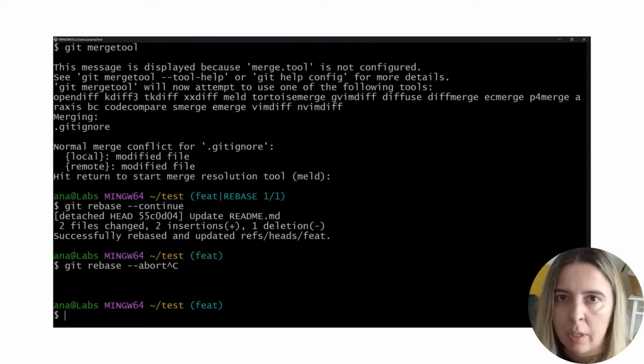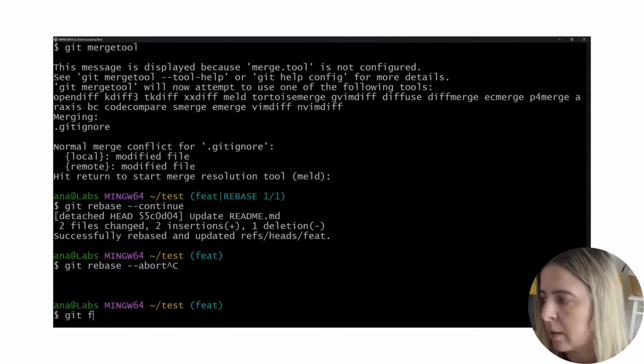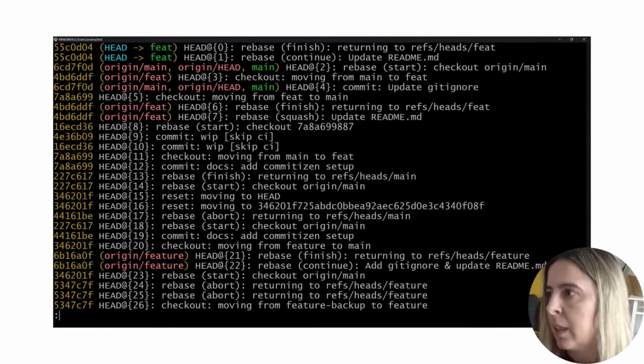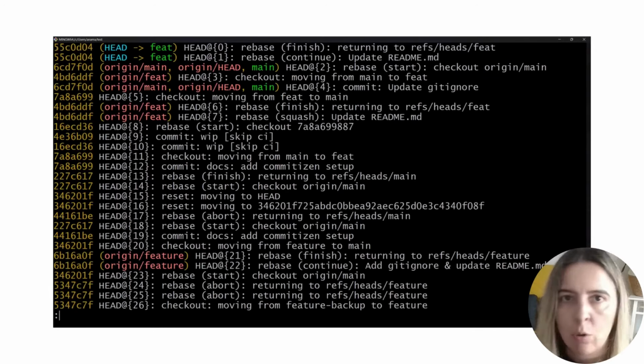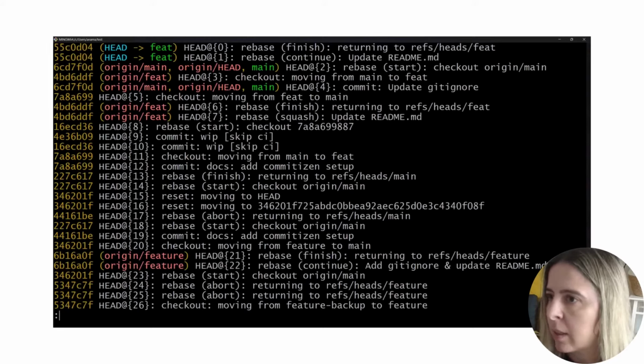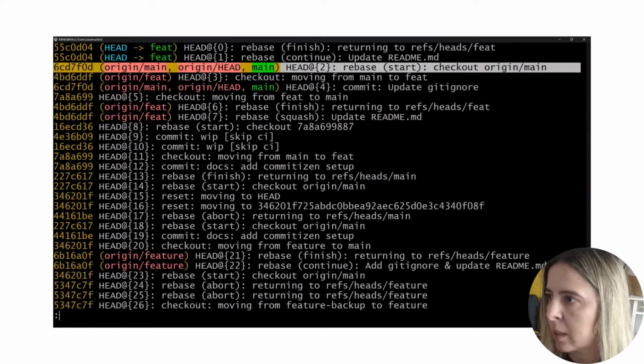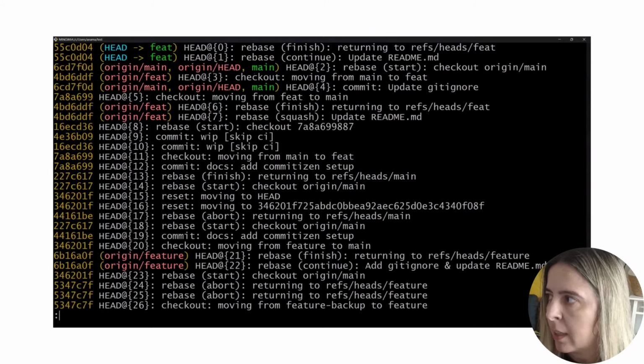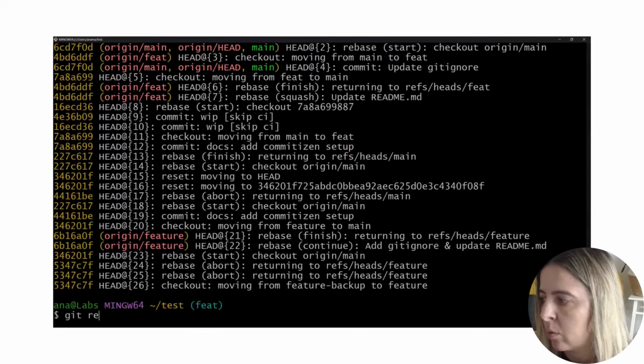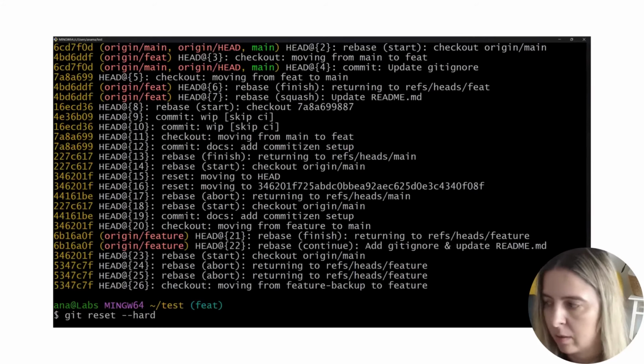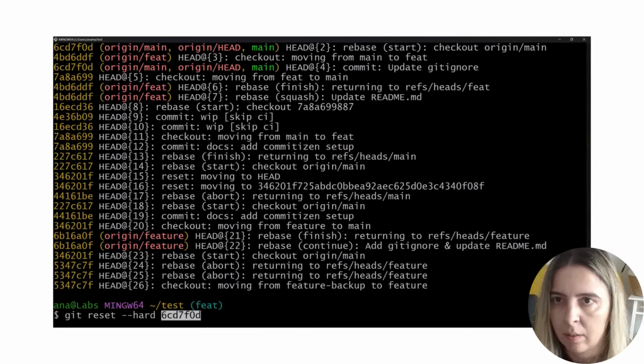Another thing that you can do if you messed up your git rebasing, you can always take a look at the git reflog. When you issue a git reflog, you can see that the start of the rebase was right here. And if you seem to have messed up the git rebase process, you can always copy this SHA code and do git reset hard. Okay, this is it.